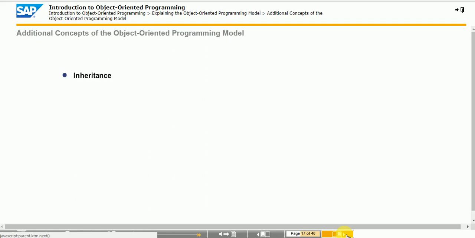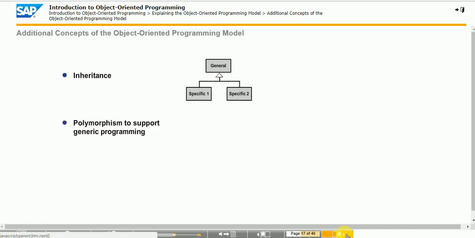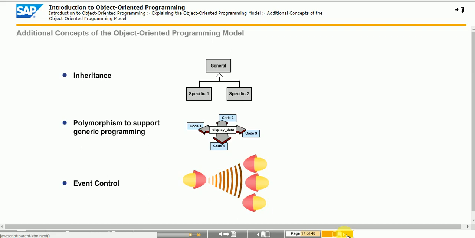Some additional concepts in the object-oriented programming model are as follows. Inheritance. Inheritance defines the implementation relationships between classes so that one class, called a subclass, adopts, adapts, or extends the structure and behavior of another class, called a superclass. Polymorphism. Polymorphism is when instances of classes respond differently to the same messages. Event control. Instead of sending messages directly to specific objects, objects can also trigger events. Then, other objects react when the event is triggered.